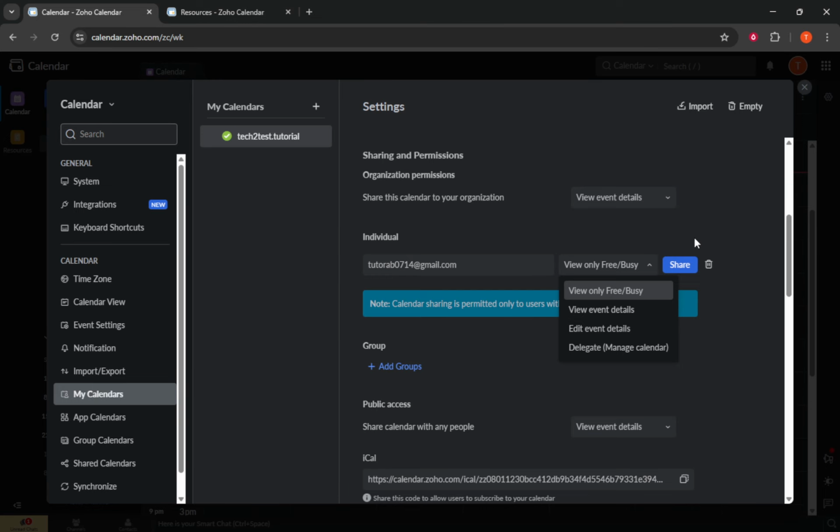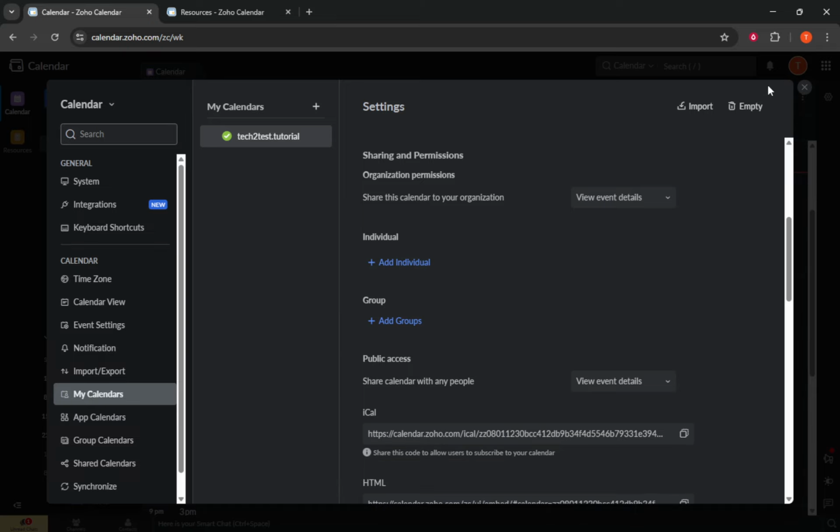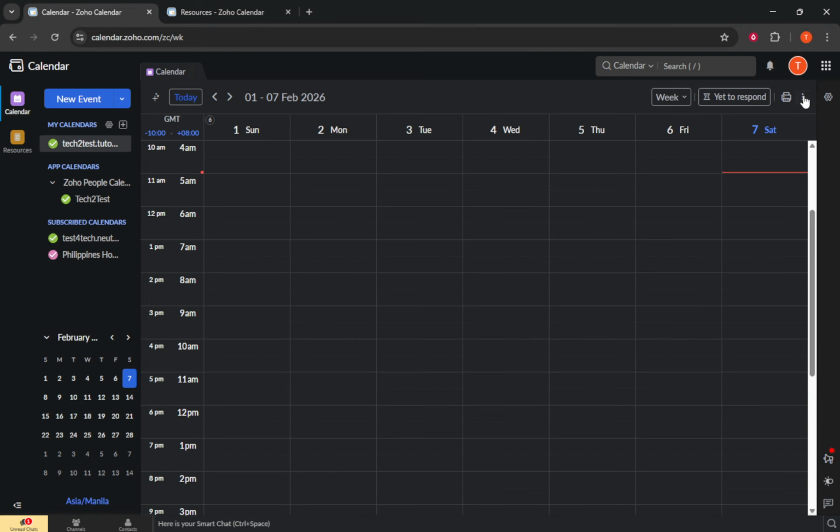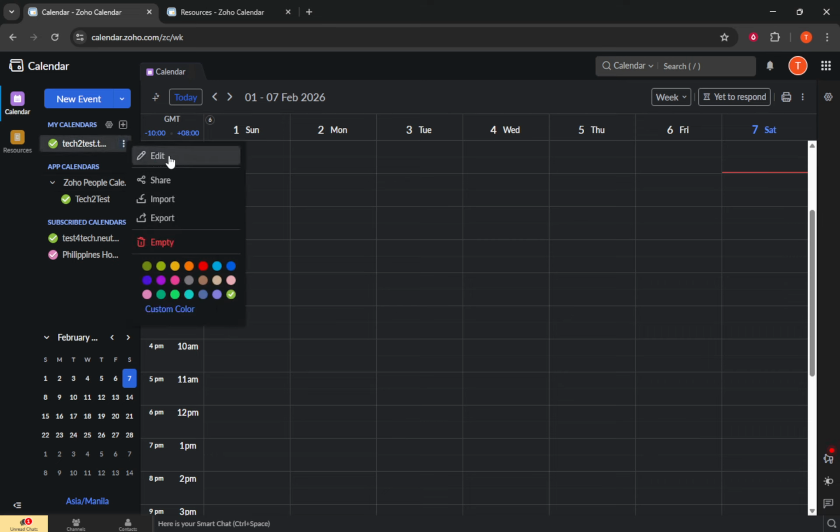Start by signing into Zoho Calendar. On the left sidebar, look for My Calendars and identify the specific calendar you want to delegate. If you use multiple calendars, take a second to make sure you've selected the right one so you only share the calendar you intend to.